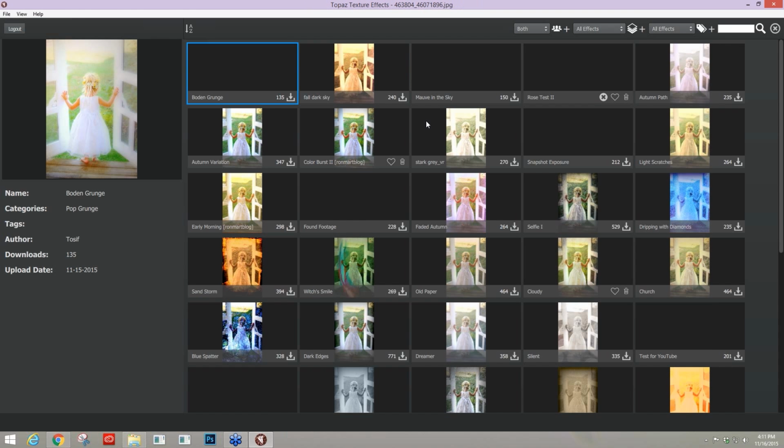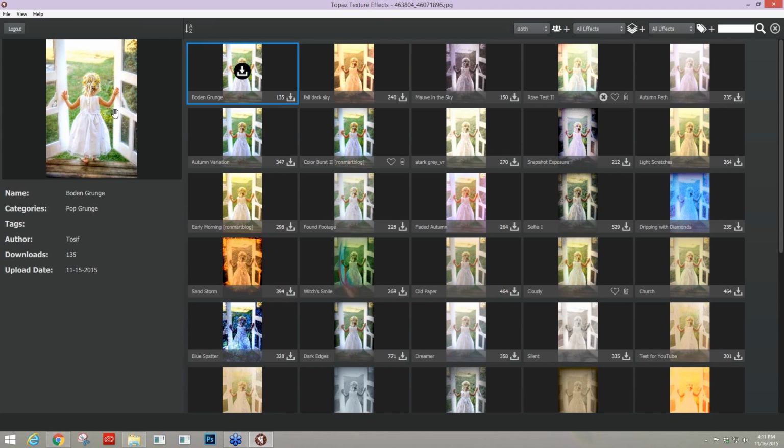The other searching, and now we see, let's see here, Bowden Grunge made by Tosif, which has been downloaded 135 times because it's really quite a beautiful preset. Here's before and after. This was only uploaded yesterday. It's been downloaded quite a bit. You can see all that information pull up in a different way.